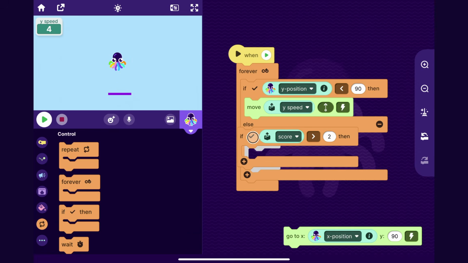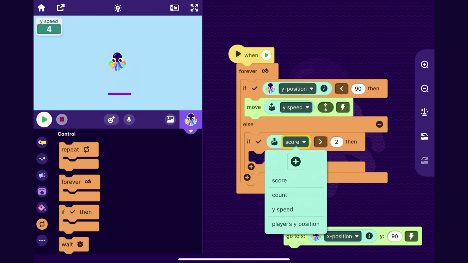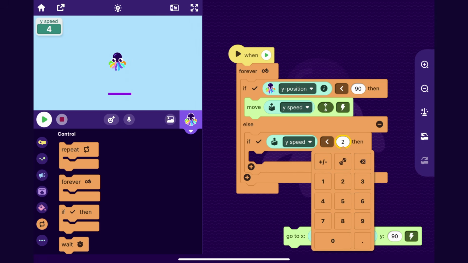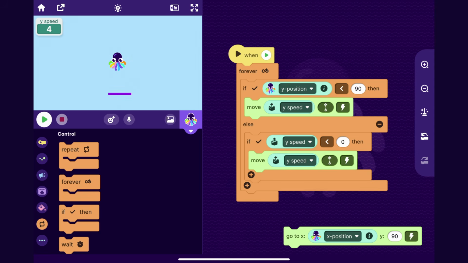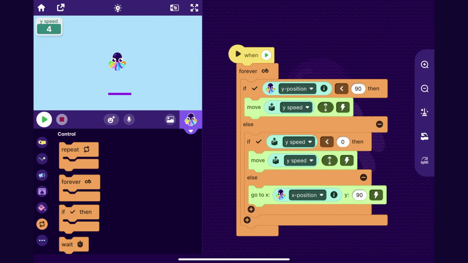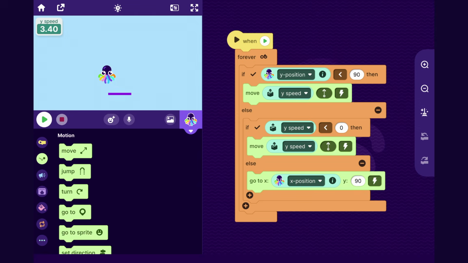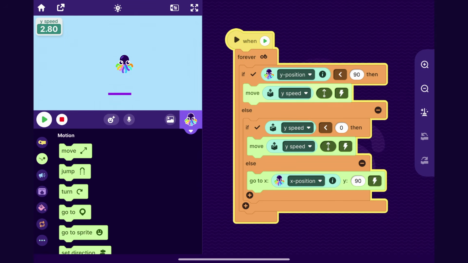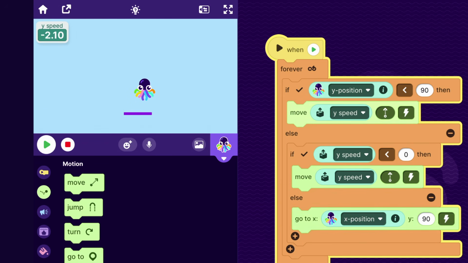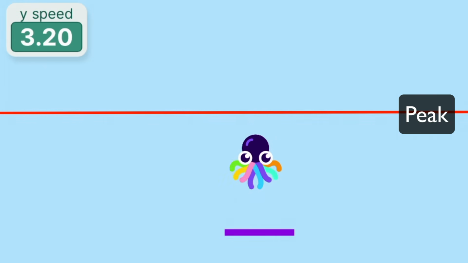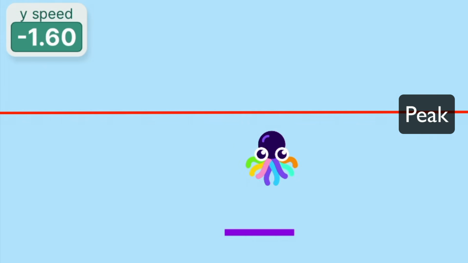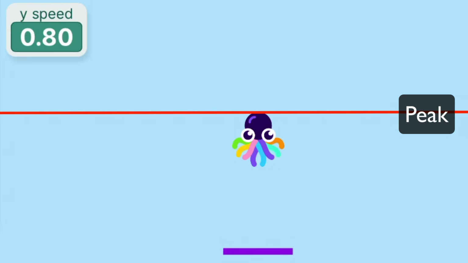So I could drag out an if block, and in here I could say, if the Y speed is less than 0, then we'll let it move down. Else, we won't let it move because we want to make sure the Y position doesn't go any higher than 90. Okay, so let's try that out. And okay, there we go. Now we can move up to 90, and we can also move down from 90 eventually. Okay, so step 1 is complete. We made it so that the octopus can only move up to a certain peak. Now let's start working on step 2, making the platforms move down while the octopus is at that peak height.